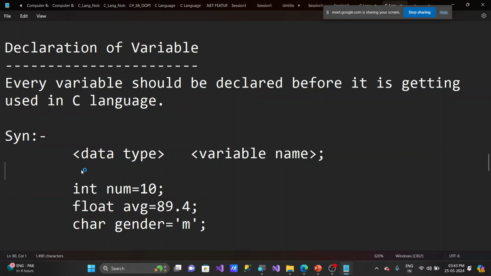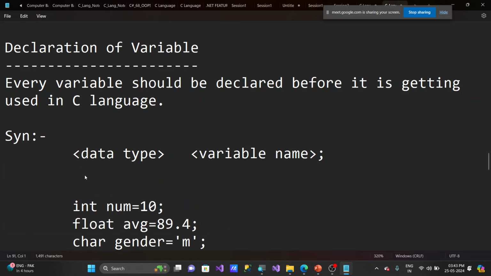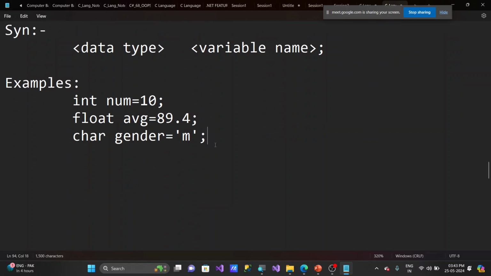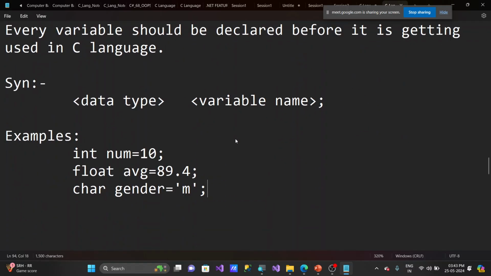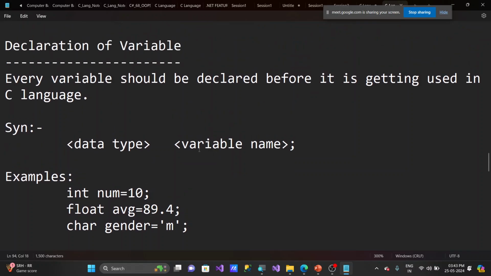Okay, so these are the examples for declaration of variables. This is the way we declare. Any questions on this, guys? A variable has to be declared before we use it. We can't directly say num is equal to 10, avg is equal to 89.4, like that we can't do. First you have to mention the data type, space, variable name, and then the value you want. Say float is the data type, avg is my variable name. You can give any variable name.